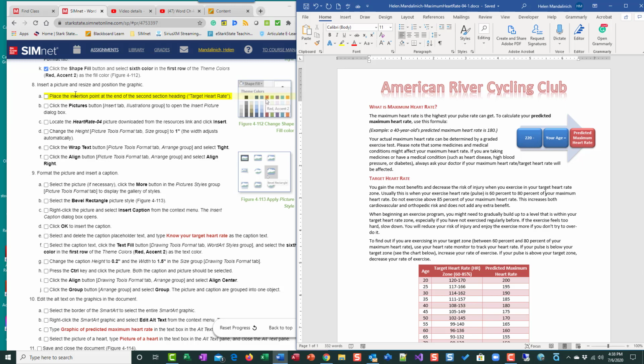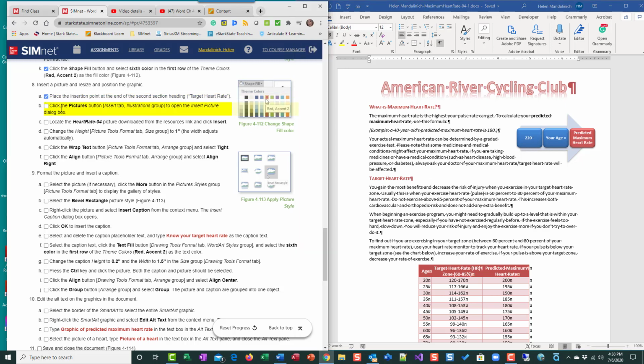So we're going to insert a picture, and this is where we need that picture that we downloaded from the resources and unzipped. We want to place the insertion point at the end of the second section heading where it says target heart rate. So right here. I'm going to put my insertion point at the end, and I'm going to put my codes on just so we can see. And then we're going to insert a picture.